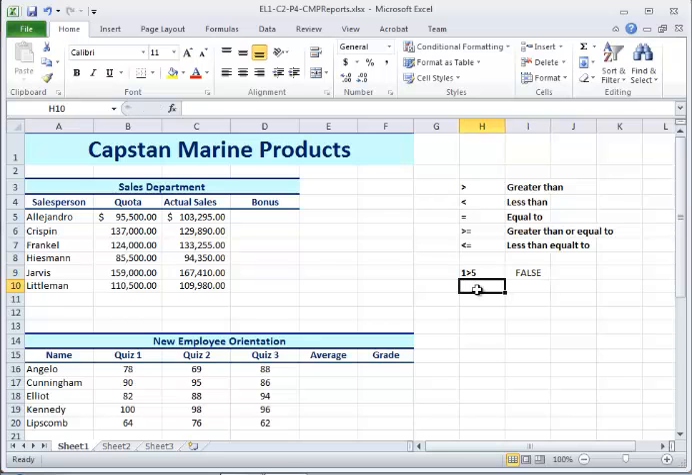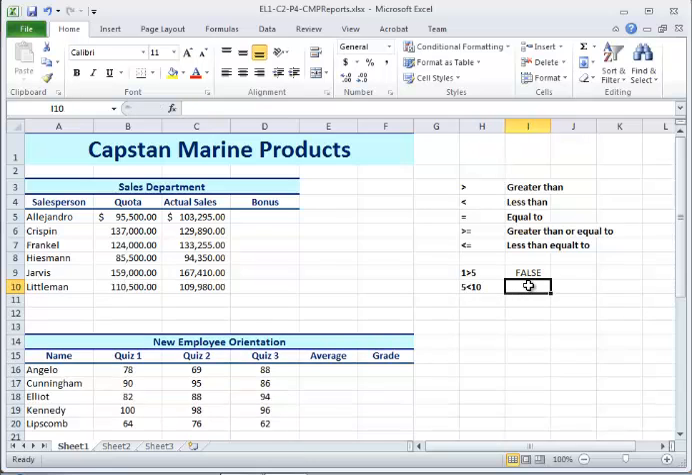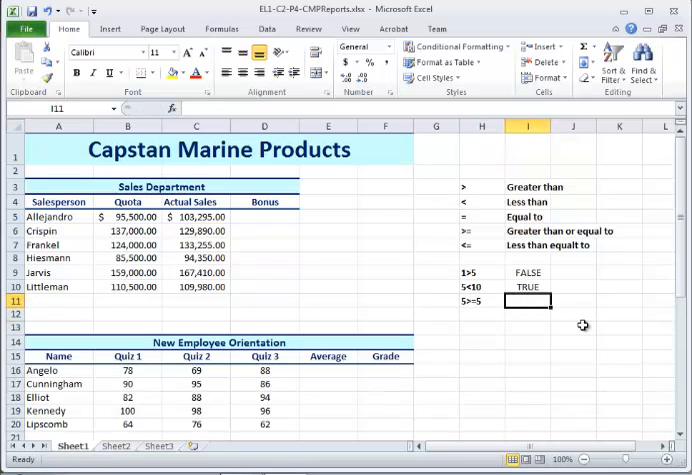And then we have, let's say, 5 is less than 10. Is it true or false? Well, that is true, because 5 is less than 10, so it will return true. Let's say 5 is greater than or equal to 5. Is it true or false? Well, in this case, greater than or equal to 5 is true, because 5 is equal to 5. So these are examples of logical tests.